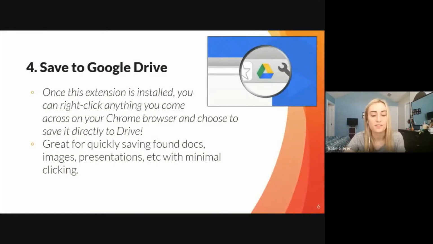This next one is Save to Google Drive. This extension is pretty simple, but pretty powerful. Anything that you right-click while you are browsing on Chrome, you can choose to save directly to Google Drive if you have this extension downloaded. So if you just happen to find a document that you want to quickly save, or an image that you want to come back to later, all you'll have to do is download this extension, and then once you right-click anything, you will have an option to save to Google Drive.